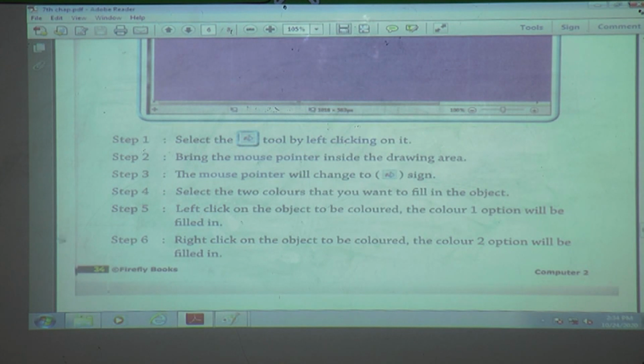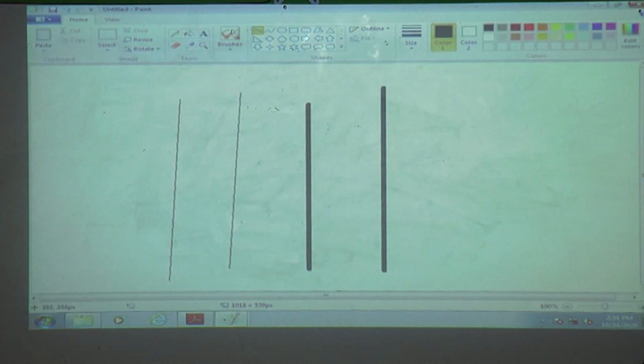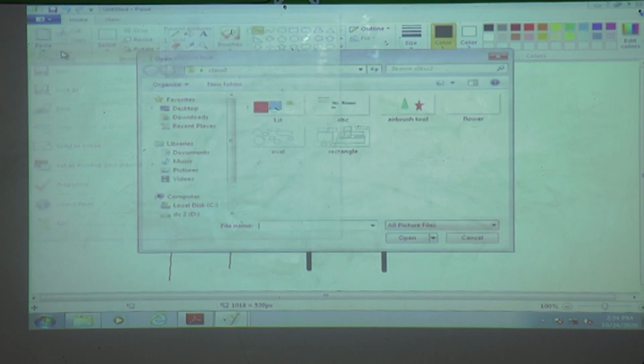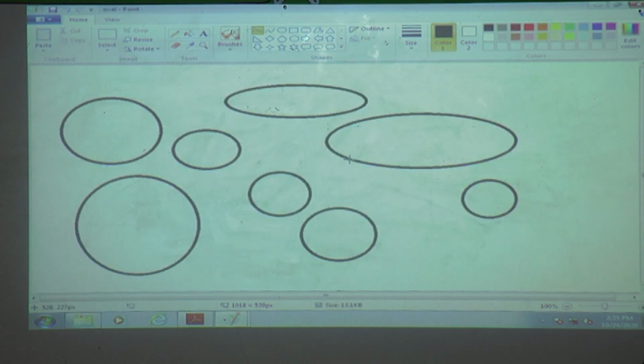We will see here practically how to do it. Instead of drawing, we will take our already existing file. How to take an already existing file? Click on the paint button, then open. We will take this oval file and open. You can see this file. At that time we had not given color. Now we will give color.